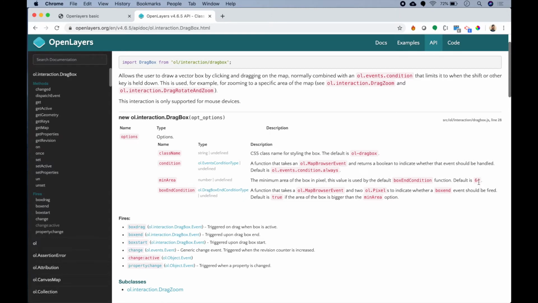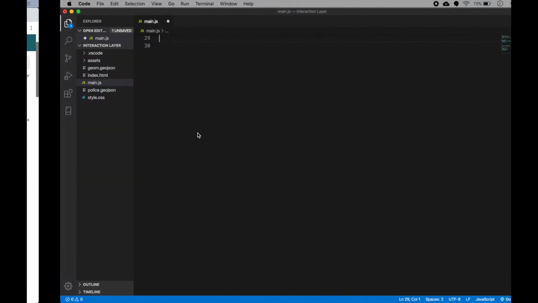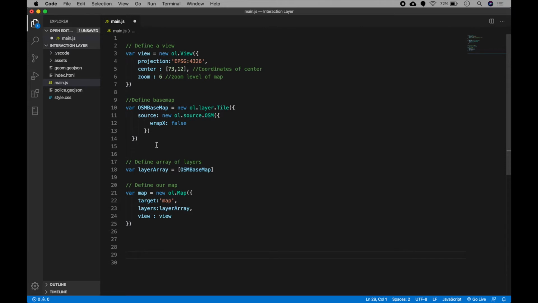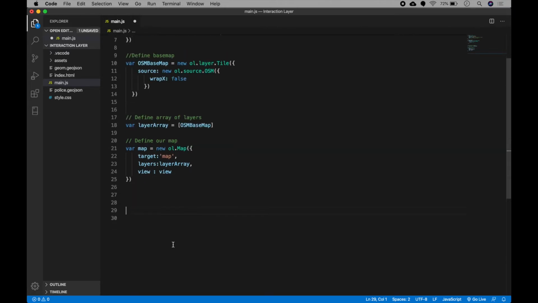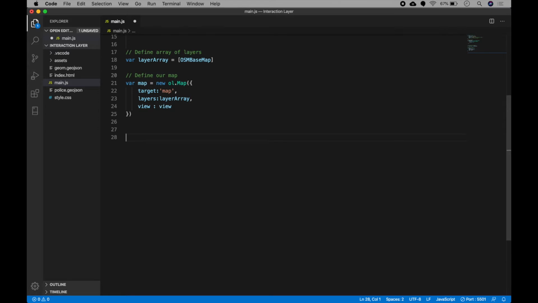There is again a default value, and box end condition, the function that takes an OL browser event and two OL pixels and indicates whether the box end event should be fired. By default it is true. Alright, so what that means is we can define an interaction OL interaction drag box. So let's get to our code and try to add it. So I have a view, a base map, and my map. That's all. Alright, let's start by exploring the drag box.